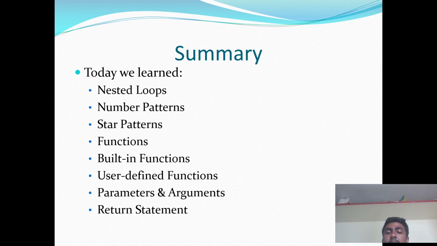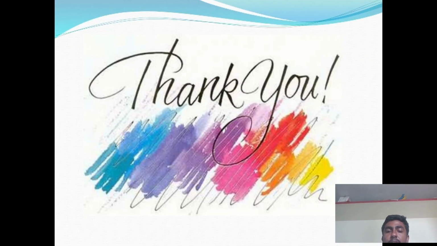So today's lecture introduced two very important programming concepts, nested loops and functions. These concepts will be used throughout your programming journey. Congratulations! You have successfully completed another milestone of Python programming. If you understood today's lecture, you now have the foundation to solve basic Python programs and organize your programs using functions.